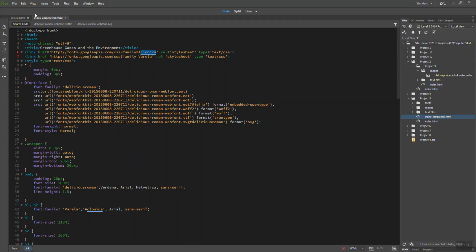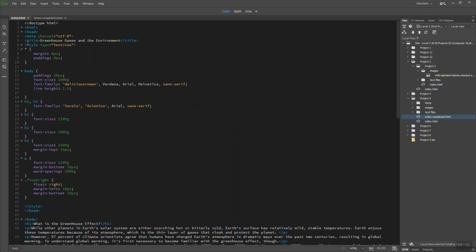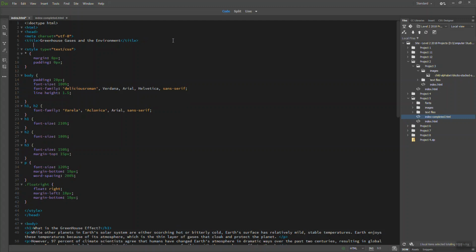And on our web page, up here inside the head region, definitely not inside the style, but inside the head region, maybe after the title, simply paste that in. And you'll notice that it is including information about both of the fonts here, Aclonica and Varela. Now, how do we actually use that in our page itself? Let's just remove this.